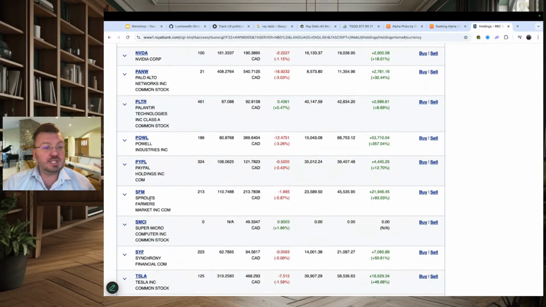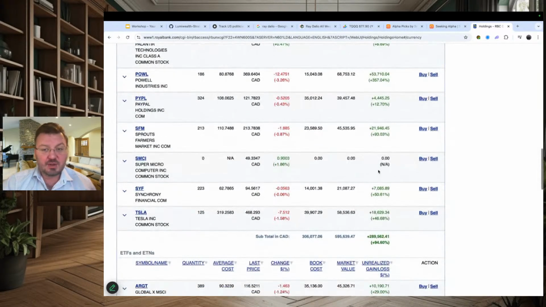So another one, Sprouts Farmers. This one's doubled since I bought it, so I'm up about $20,000. There's another one, SMCI. I don't know if you guys follow SMCI, but this is one of the best performing stocks of the year. If you look at it, it's just up. It was up like 1,000% at some point. And they recommended this like 2 years ago, before this whole pop happened.